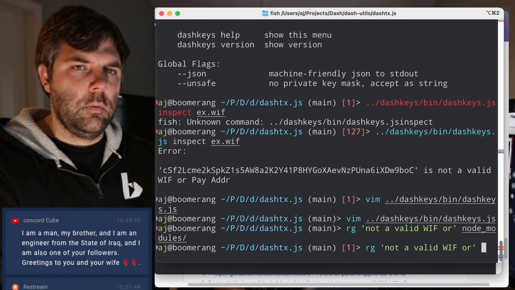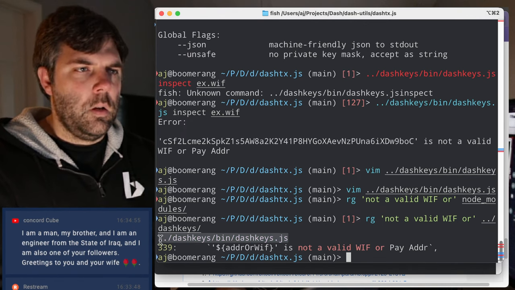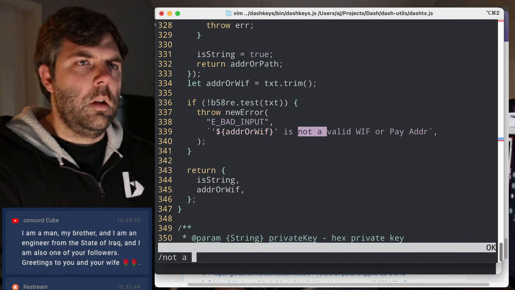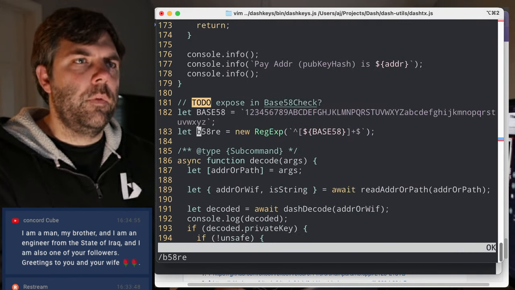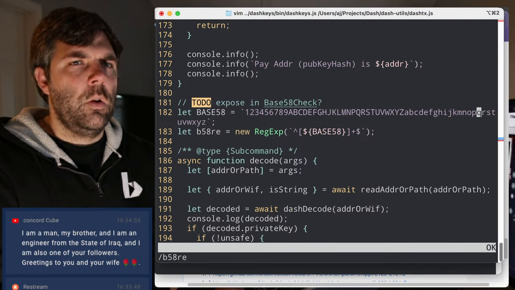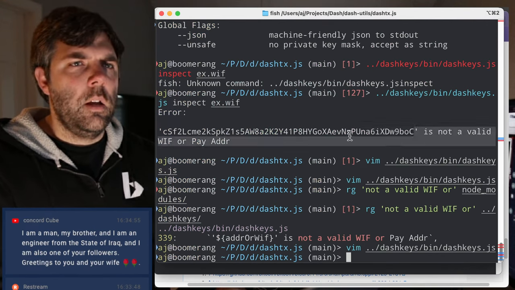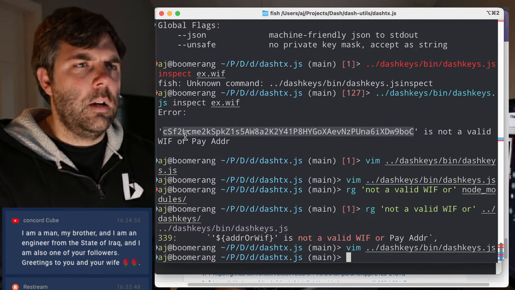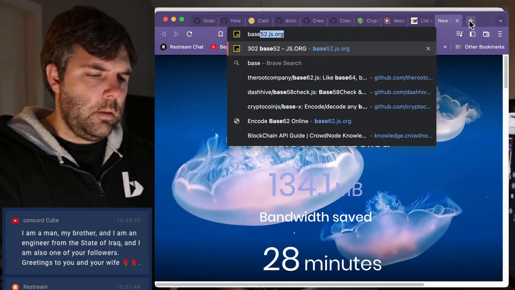Oh, whoops. Okay. Not a valid... All right. Okay. B58RE, my test for that. So it's saying that this has some characters that are not valid Base 58. So maybe this is base 64. Sure. Base 64 to hex.